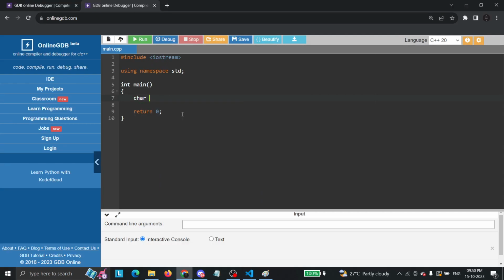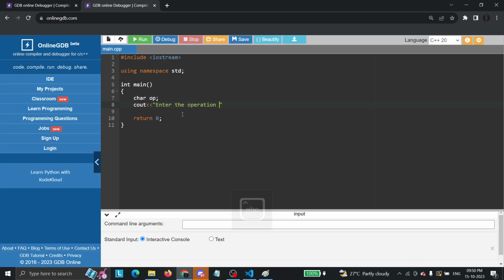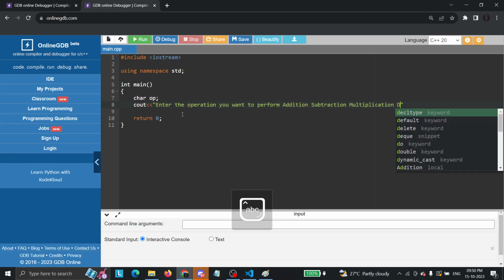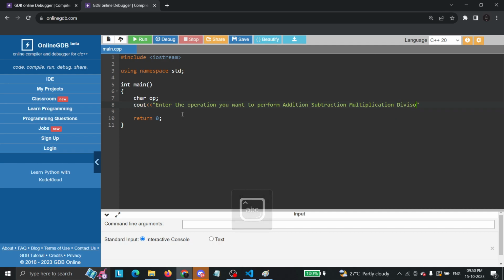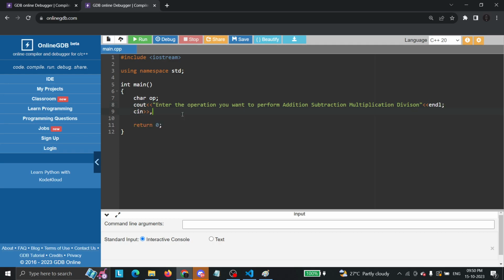Okay, so I'll take a character, I'll call it operator, op. I'll ask the user: enter the operation you want to perform, and it could be addition, subtraction, multiplication, division. Okay, and then cin op.